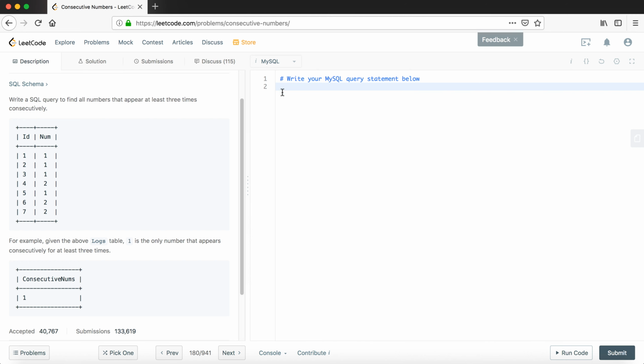First, we write the select here and finish the select statement a little bit later. Then I will write the from, with 3 aliases, which means 3 Logs tables. We put Logs and rename it as table 1, and similarly another Logs table we rename as table 2, and the other Logs we rename as table 3.